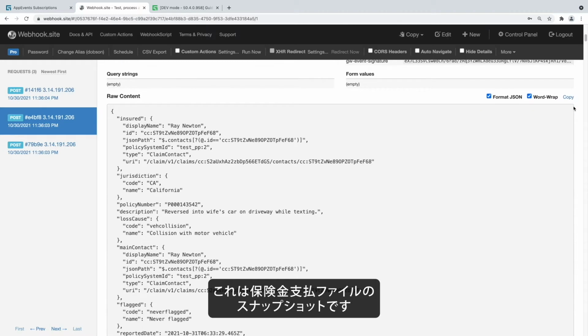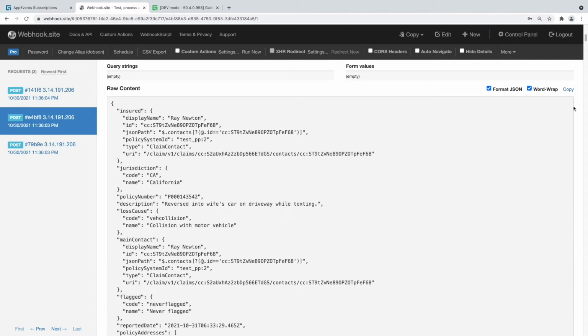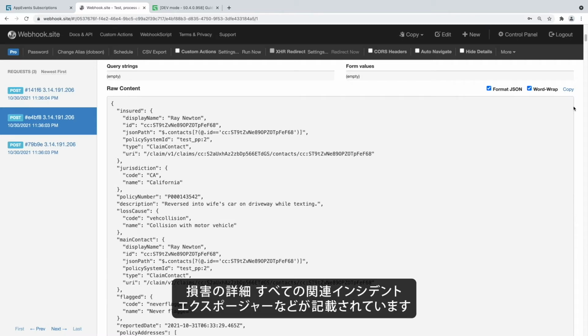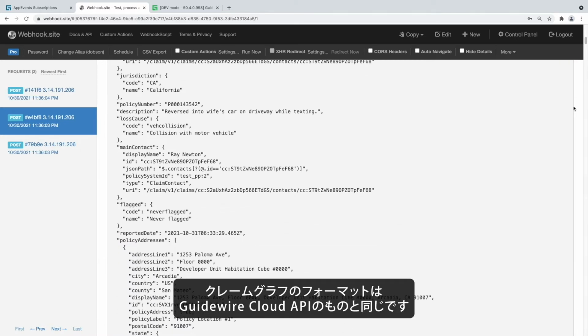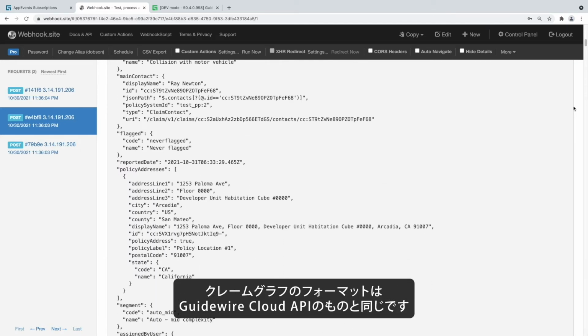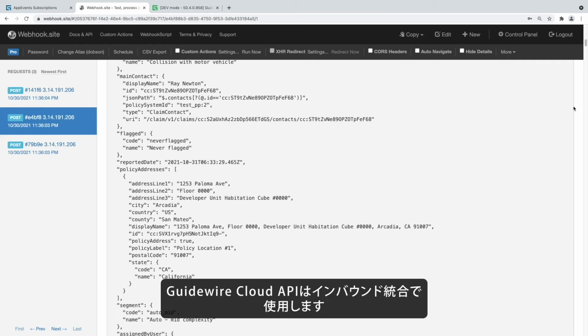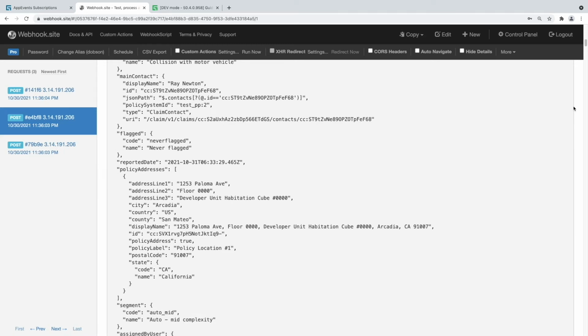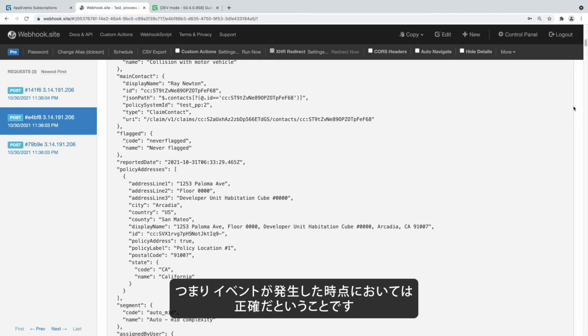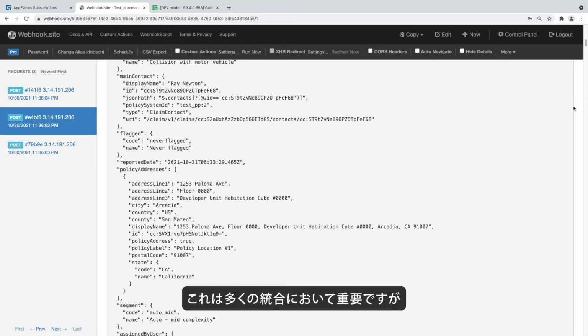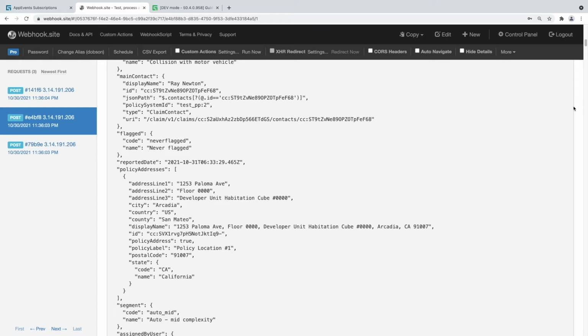Moving on to the event body. Here we can see the snapshot of a claim. This includes loss details, all the related incidents, exposures, and so on. The claim graph format is the same as that used by the Guidewire Cloud APIs, which are used for inbound integration. Note that the claim snapshot is early bound. This means that it is accurate as of the time that the event occurred. This is important for many integrations, especially those including financials.